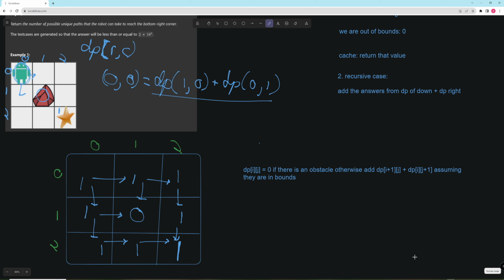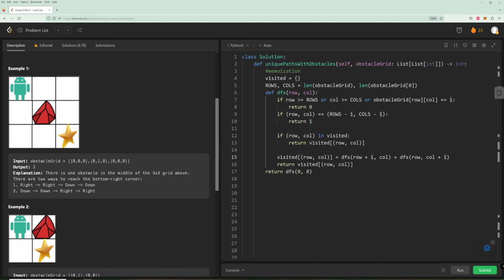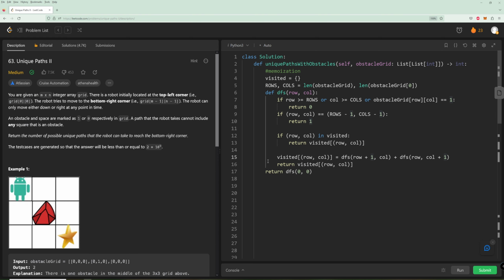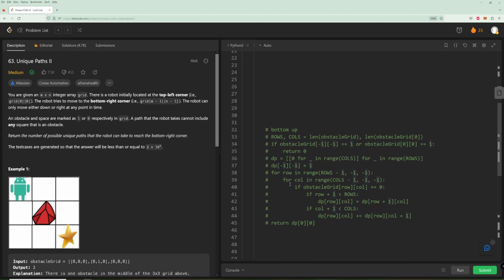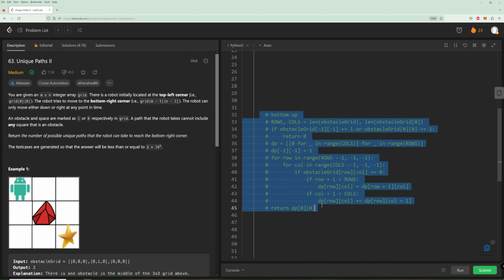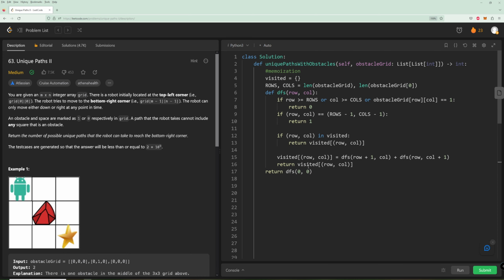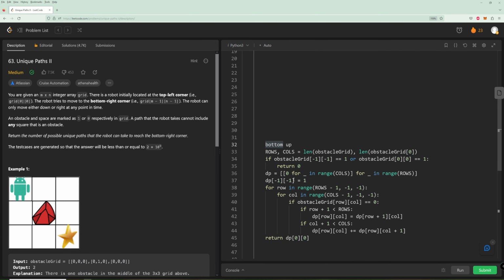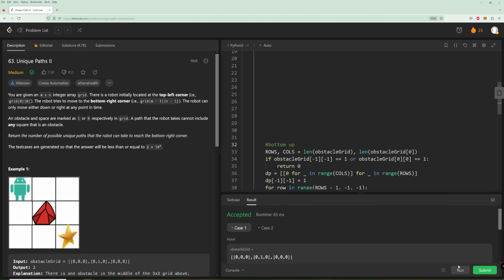Let's actually take a look at the solution here. This is one of the easier dynamic programming problems, so I would suggest coding both the memoization and the bottom up, because this is as easy as it gets for a 2-dimensional DP. Here's our bottom up. Let's comment this out, and let's try to run that.